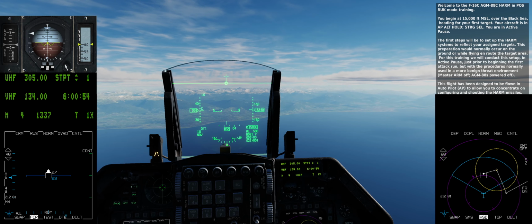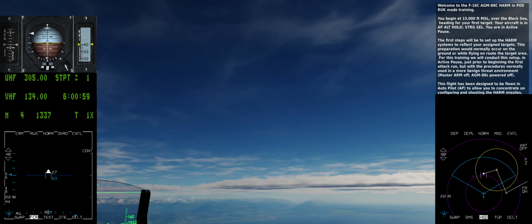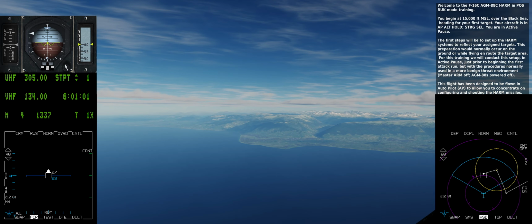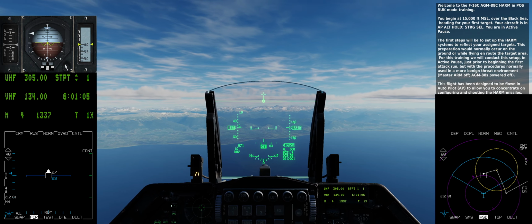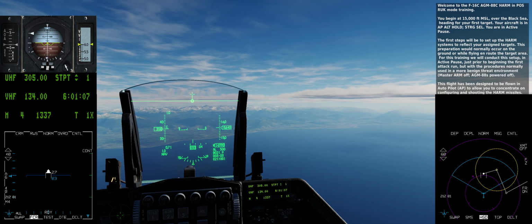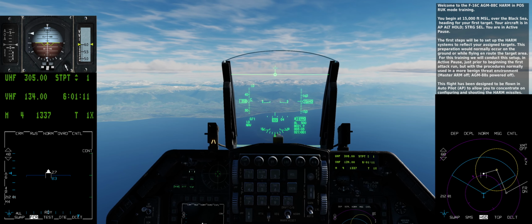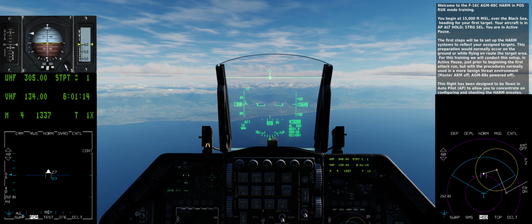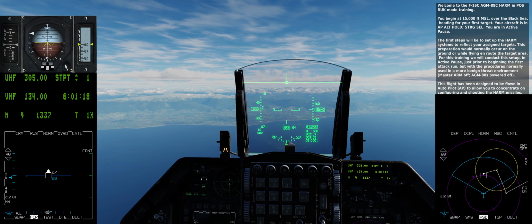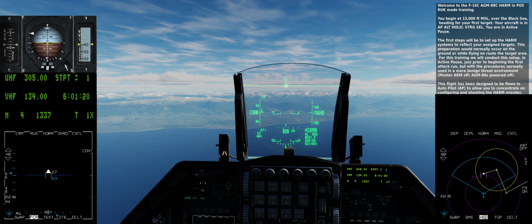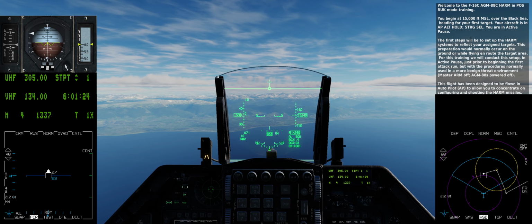This flight has been designed to be flown in autopilot, to allow you to concentrate on configuring and shooting the HARM missiles. Unless otherwise indicated, most highlighted button presses and spacebar presses will immediately forward the lesson to the next step. On your first time through the training, it is recommended that you listen fully to each set of instructions before taking the action that will move the lesson forward. When ready to continue, press the spacebar.